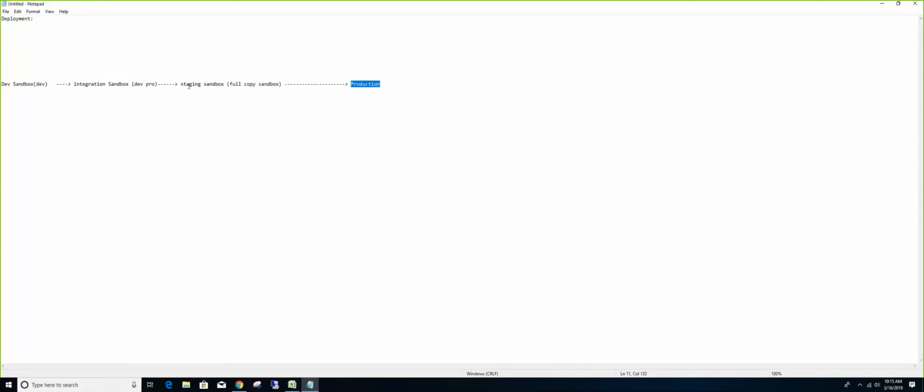In the same way, at the same time, they will also create another sandbox called integration sandbox. I'll just say multiple dev sandboxes. Depending on the number of developers in the company, they will create multiple developer sandboxes.